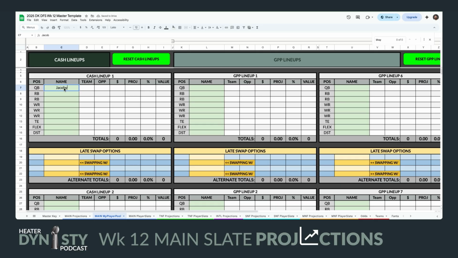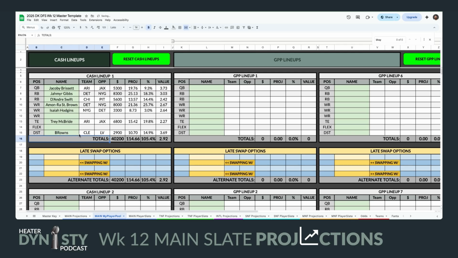So I think Jacoby Brissett is my locked-in cash. We're going to say Jahmyr Gibbs here. And then I'm going to throw in DeAndre Swift just to be different. See what it does. We're going to throw in Amon-Ra St. Brown. And then, let's see, I'm going to throw in Isaiah Hodgins as my salary savings. I'm going to throw in some other pieces just to see if I'm able to get another stud of some sort. So these are kind of the pieces that I know I'll have locked in.